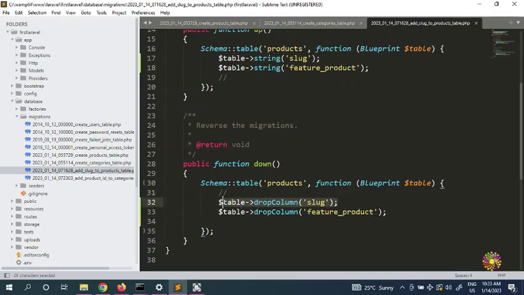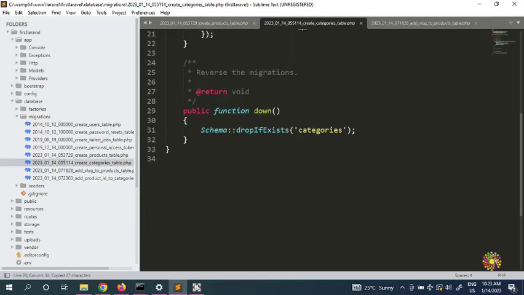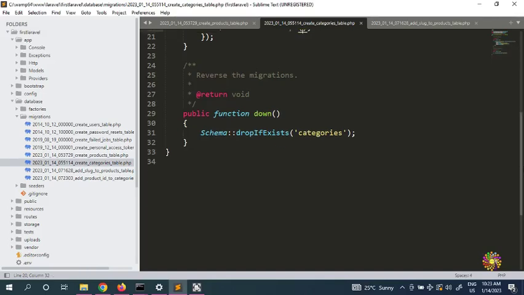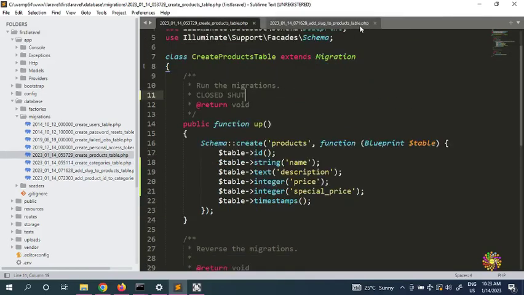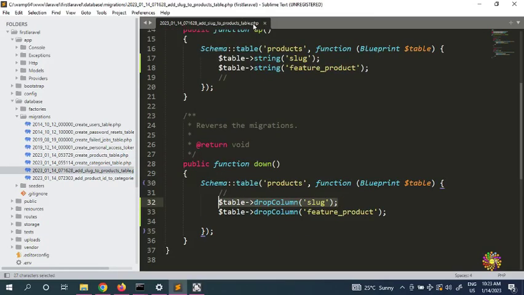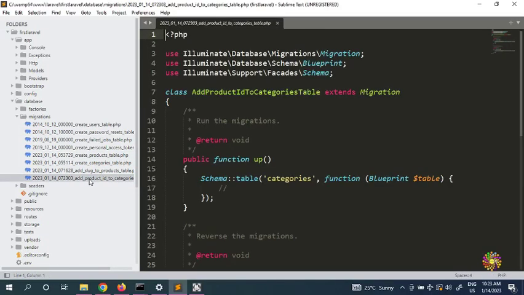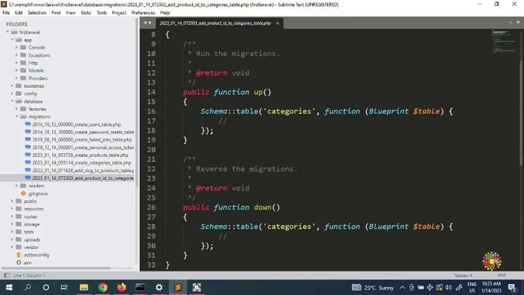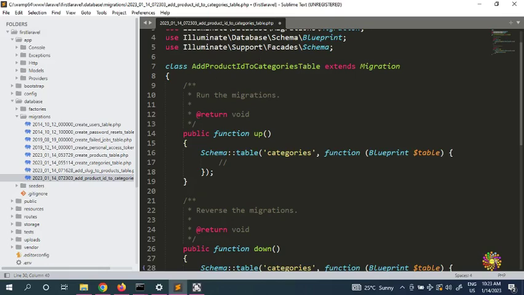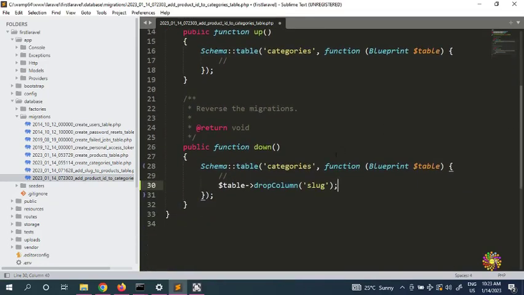We can do the drop column, or we can add a table string. We can put this drop column, the first one. So now we have down, not the categories, because we are going to close all so we don't get confused. And here you need to put the first one, the down one. And what we're going to put here, say for example, product ID, because that's what we intend to do, add product ID to categories. So we put a product ID. I'm doing the other way around.